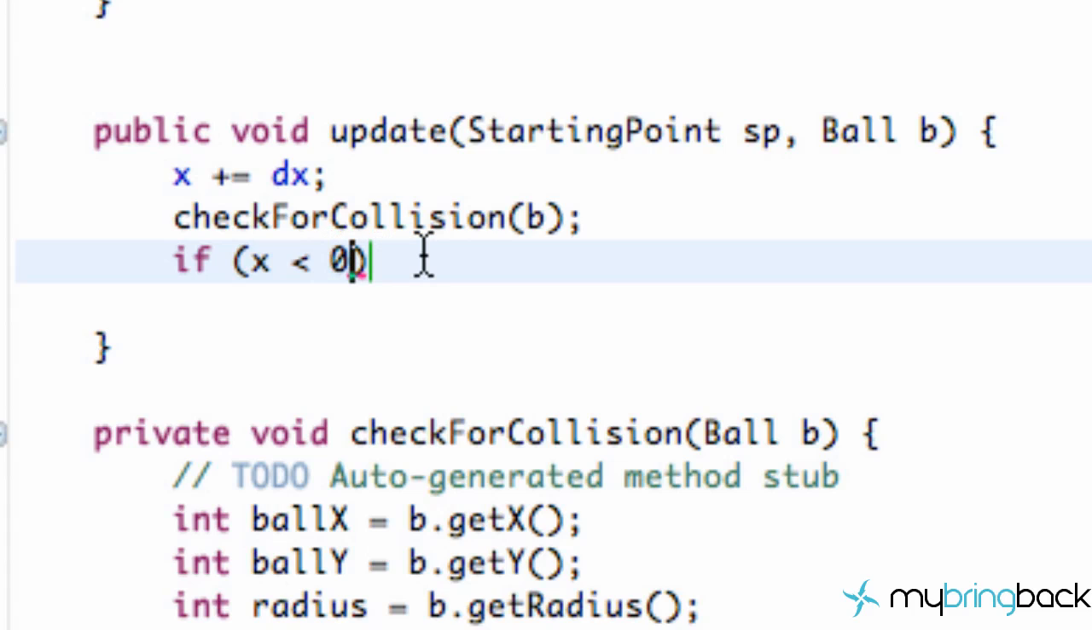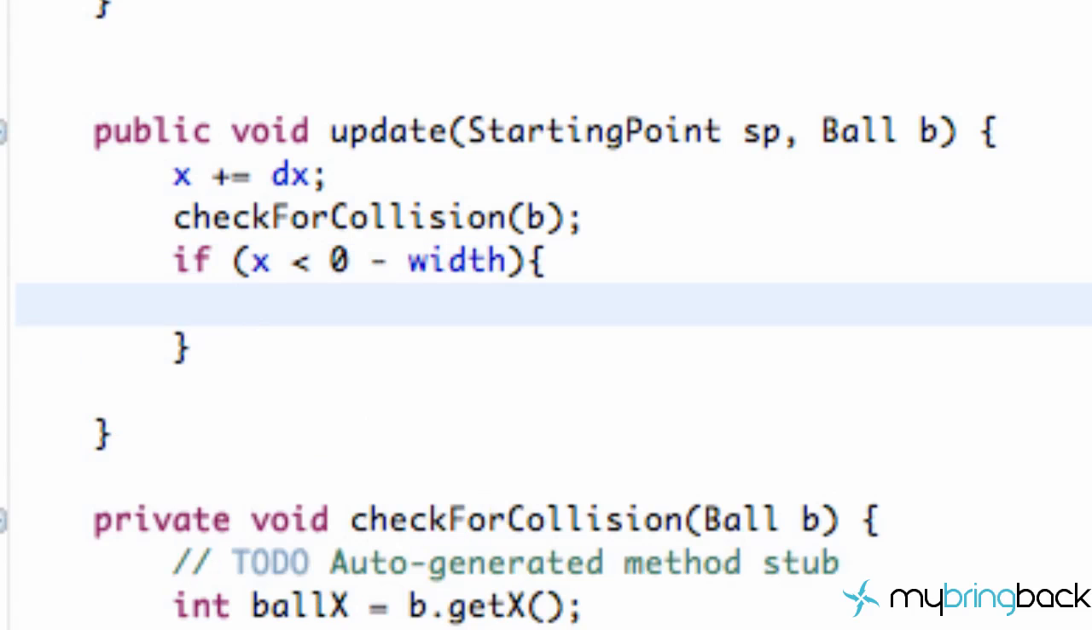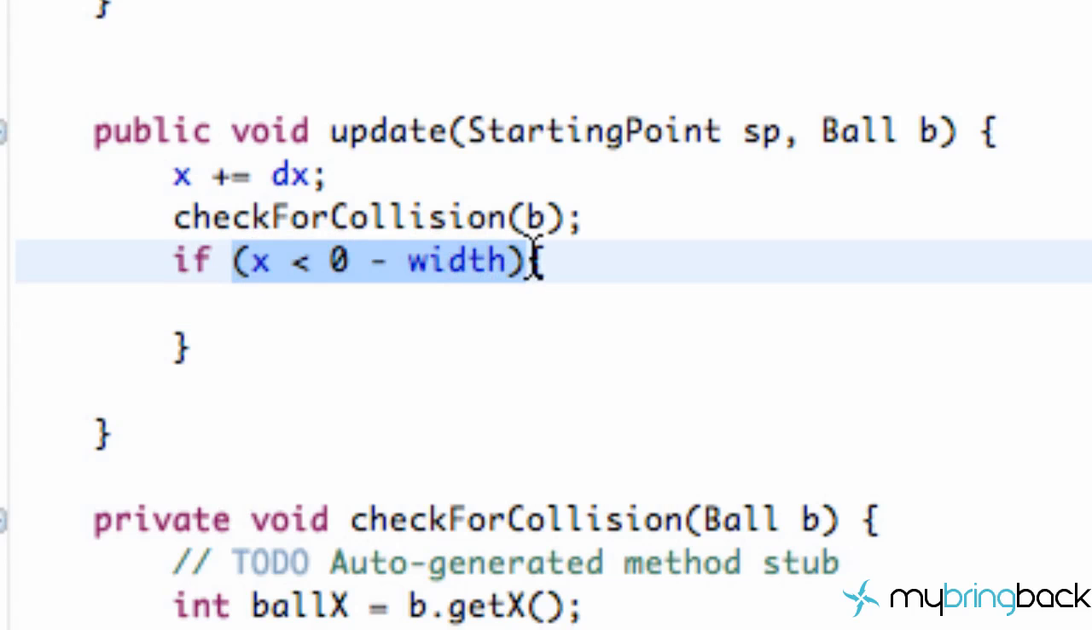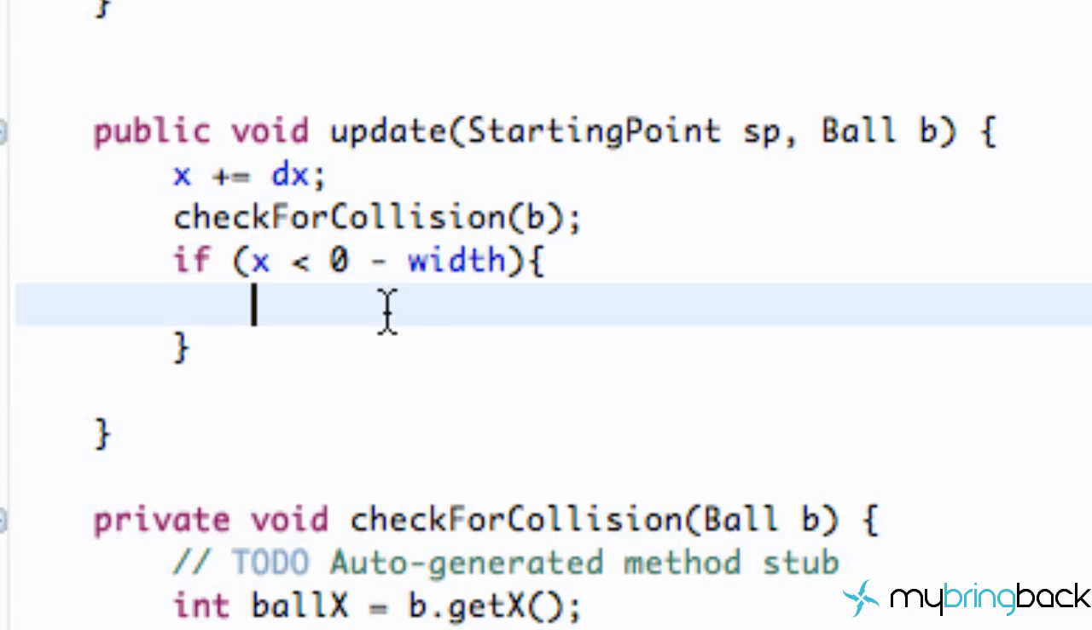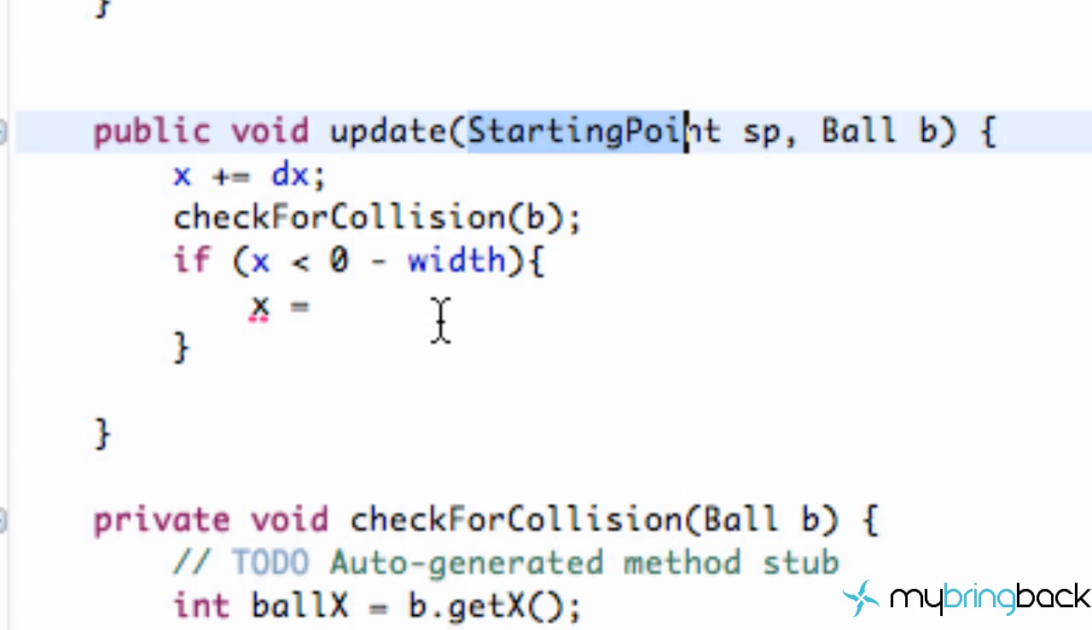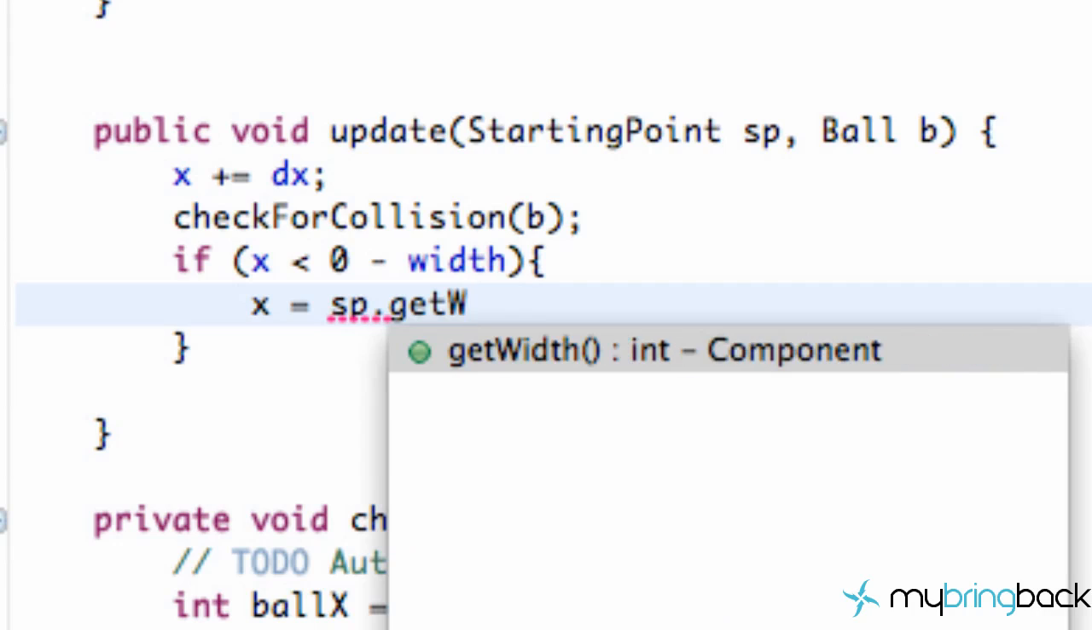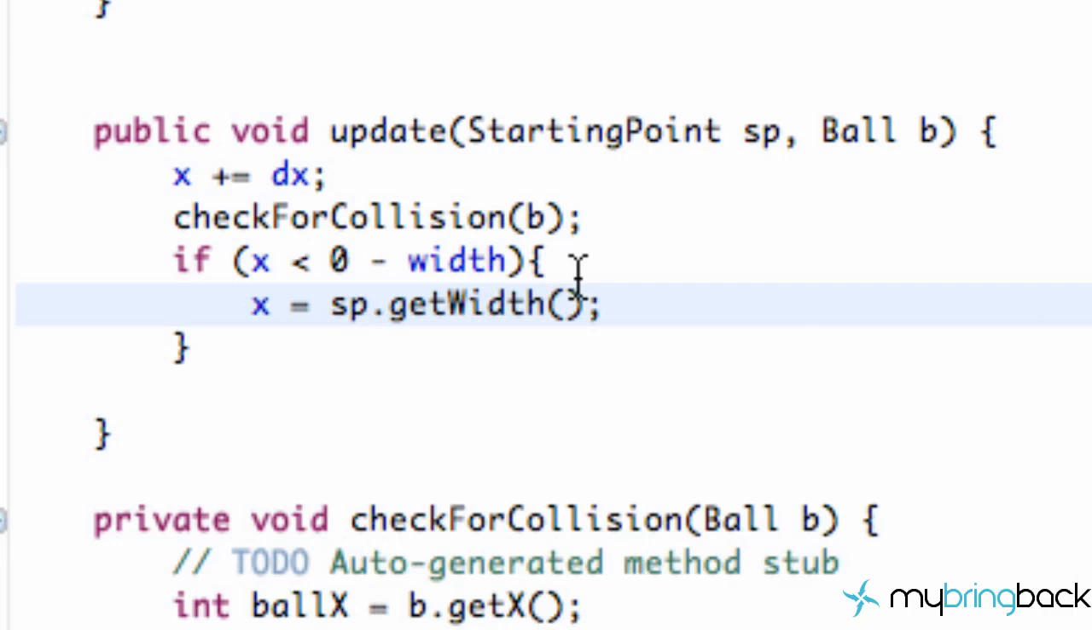So we also want to say if x is less than 0 minus the width of our platform, then, because our platform is officially off of our applet to the left side of our screen, we're going to readjust our x to equal the width of our applet. Within the update method we get some information about our applet called SP. So we're going to refer to SP, which is our applet, and say getWidth, and that will return the width of our applet. And there we go.